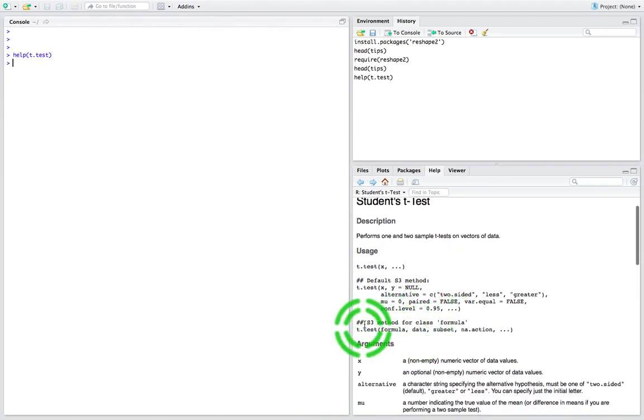There are many ways to use this. This is probably a little bit more complicated than what we need. But if we look at this syntax here, x represents the data that we're feeding into this particular function. As you can see, x is a non-empty numeric vector of data values. So what we're going to be feeding in here is the total bills. All of the values for the total bills are going to be fed in for the x.